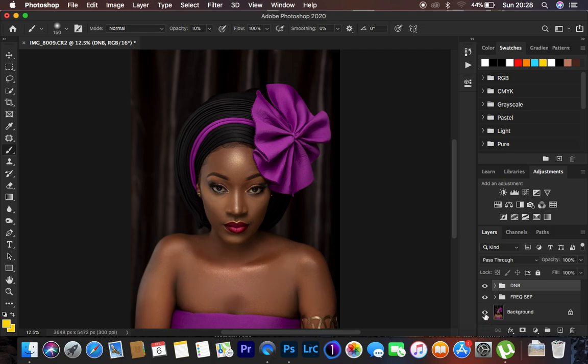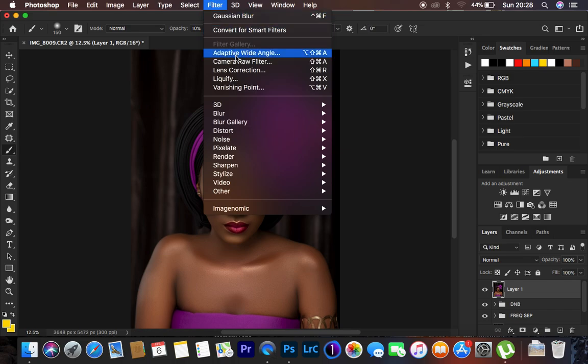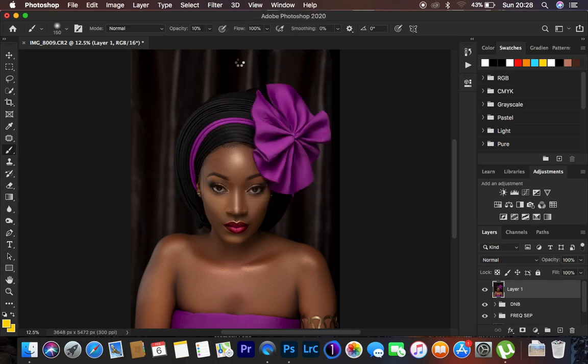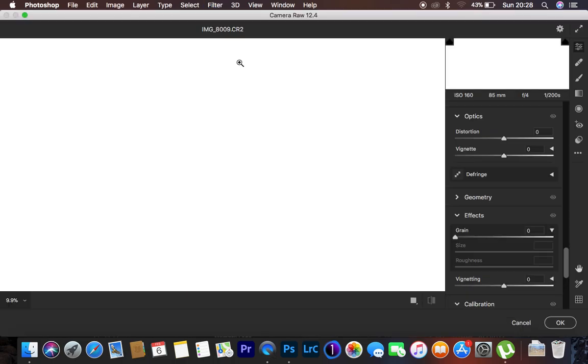So just want to do one final thing, that is creating a stamp visible layer and doing the final color grading, and the eye and teeth whitening. So you're just going to come and create a stamp visible layer by holding down Shift Alt Command E on the keyboard, or Shift Alt Control E, and coming right here to filter, Camera Raw Filter, and it is going to open the Camera Raw Filter.